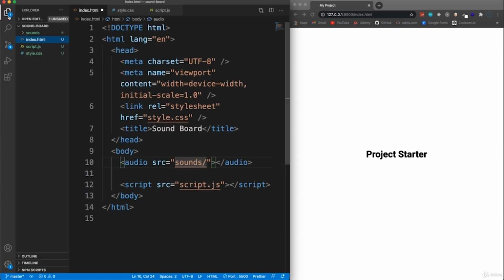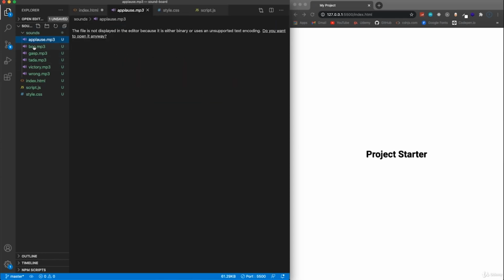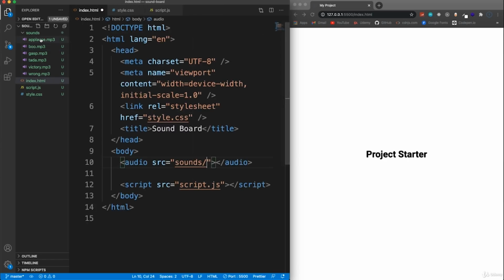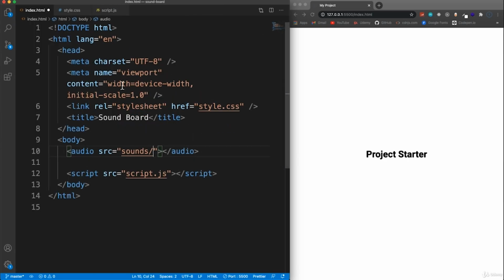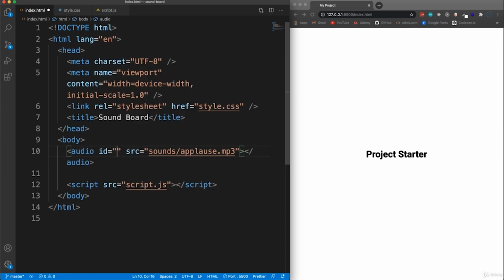Now, I have this folder called sounds with applause.mp3, boo.mp3. You can get these within the GitHub repository for this course, or the live demo as well. You can just right click and download the sounds, or you can use your own sounds. So I'm going to point to that folder and then applause. I'm also going to give it an ID with whatever that sound effect is, in this case applause.